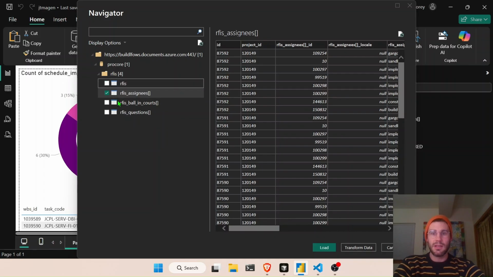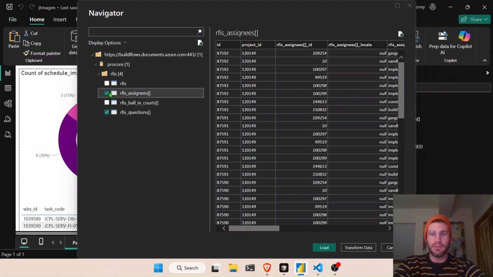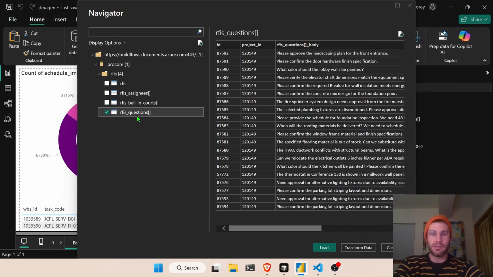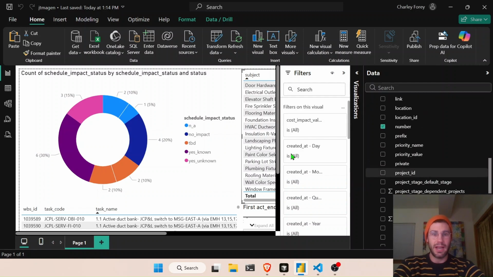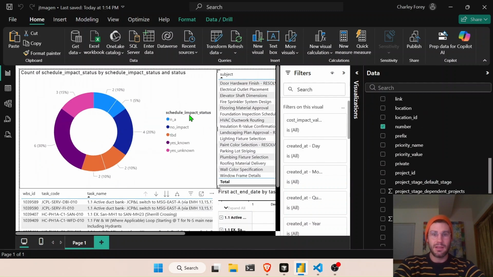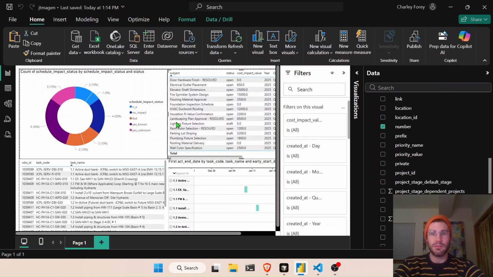When we go through and load all the questions, we have all of the responses associated with the questions. We can load that in as a specific table. I already did all this, so we should be good from there. That brings in the RFIs, assignees, ball in courts, and questions, and this data can then be referenced and leveraged within this display table, or this workbook that we created.